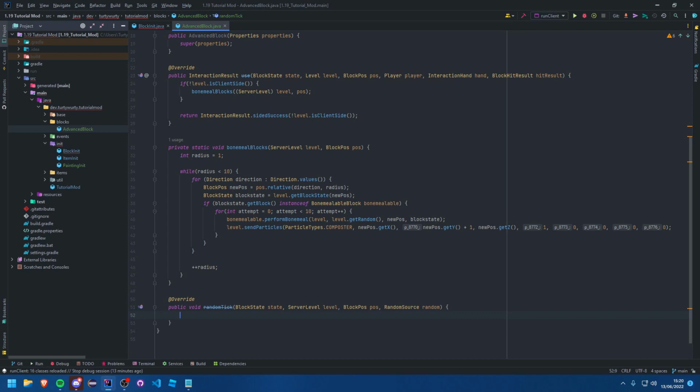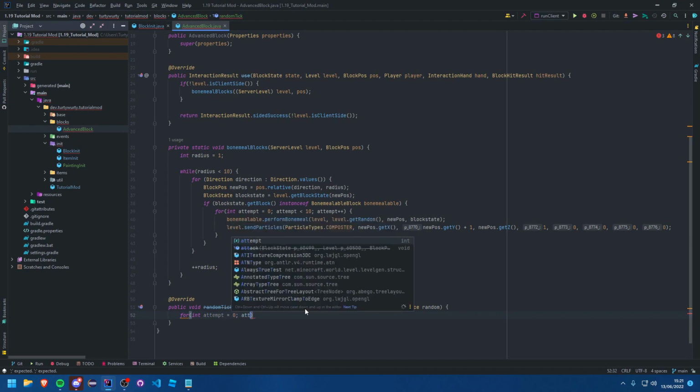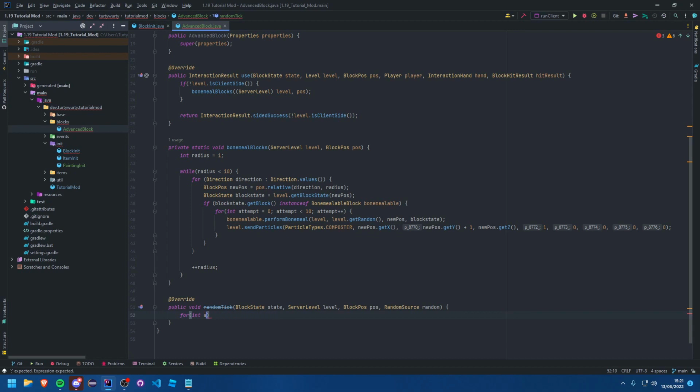All I need to do for this is first check that the level is not client side, which we know it shouldn't be because it is a server level. Actually, yeah, it is a server level. There's no point me doing that. And then all I want to do in here is a very simple for loop, int i equals 0, i is less than 1000, i plus plus.